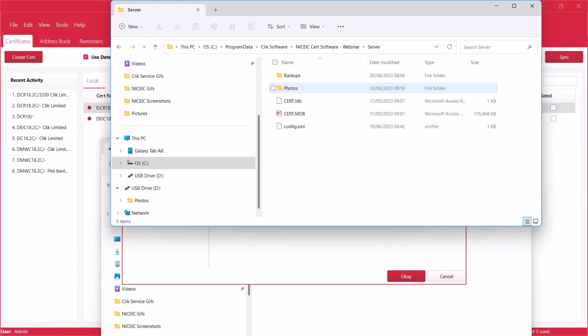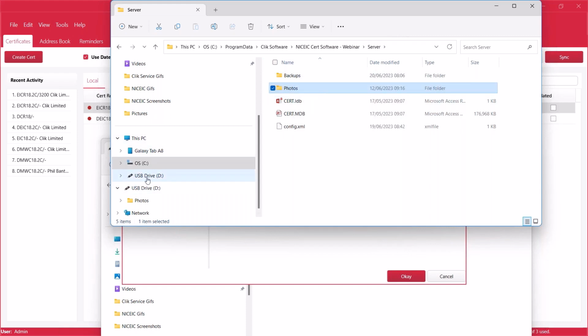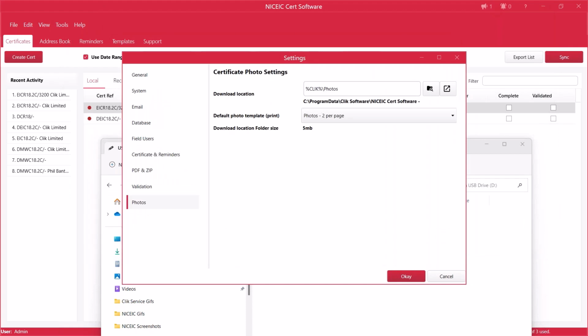And then all I need to do is right click on that folder and copy it. And then I could go into my USB device, right click and paste that onto my USB drive. So I've got a copy of those photos stored somewhere. So that's kind of like a manual backup, if you like, some sort of process you could put in. But otherwise, we're not responsible for your backups of photos. That's something you will need to sort out.